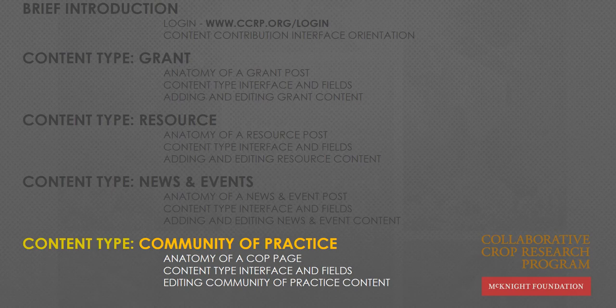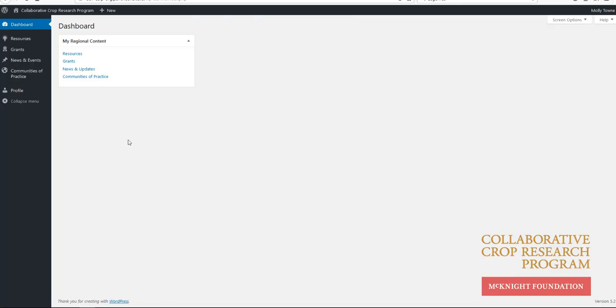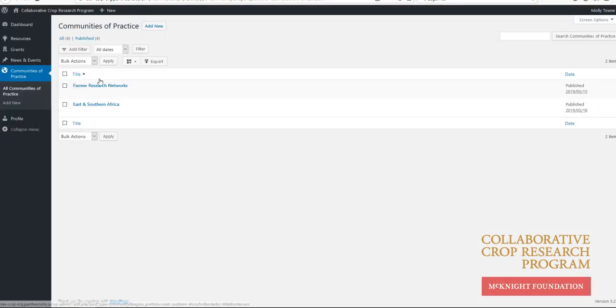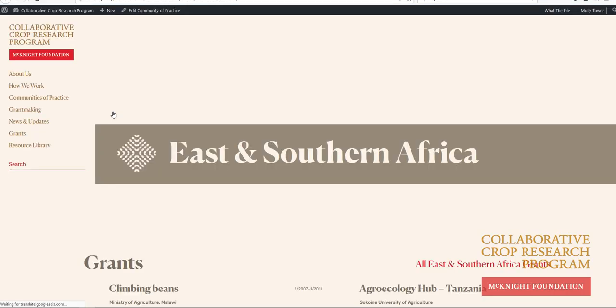Let's jump right in. Here we are back at the dashboard, still interacting with the site as a user who's interested in East and Southern Africa and FRNs. So as we use the My Regional Content dashboard and select on Communities of Practice, you'll see they're the only items listed there. We'll take a quick peek at the East and Southern Africa COP page.